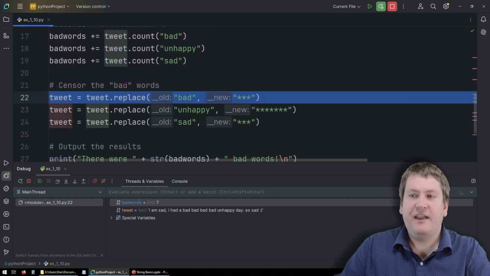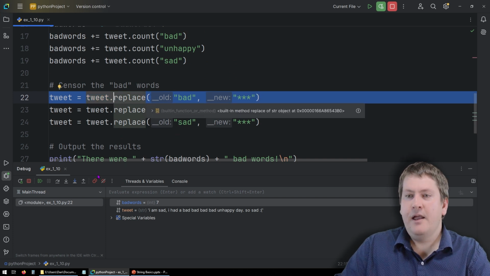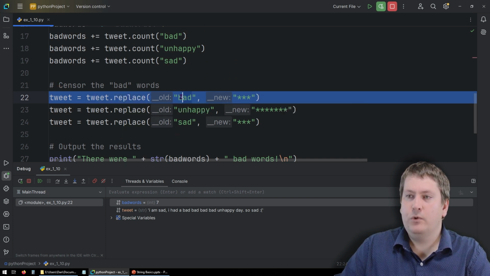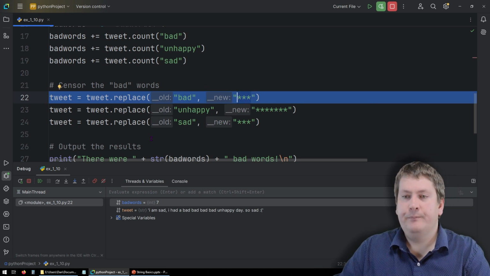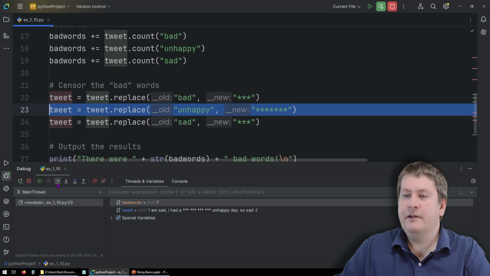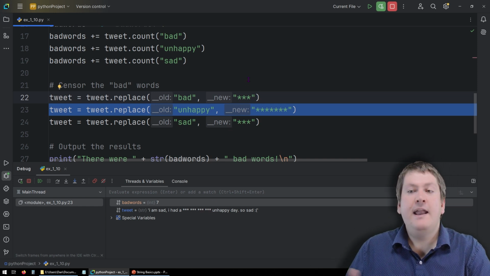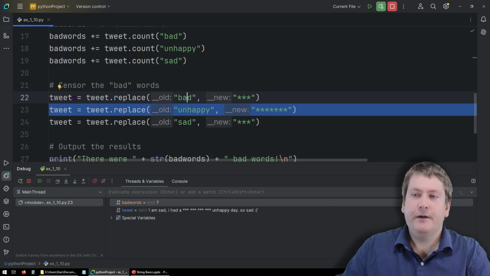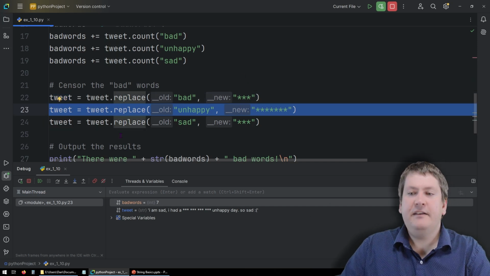Now we're at the part where we're censoring words. And this is going to make use of the replace method. So remember, replace looks for the old value and replaces it with the new value, but it creates a new copy of the string. So when we run this, we can see that it has looked for all the instances of bad in our string and replaced them with 3 asterisks. So all of these instances were replaced with asterisks. It made a new copy of the string and then stored that back into tweet here. The next line is going to do the exact same thing, but just for unhappy.